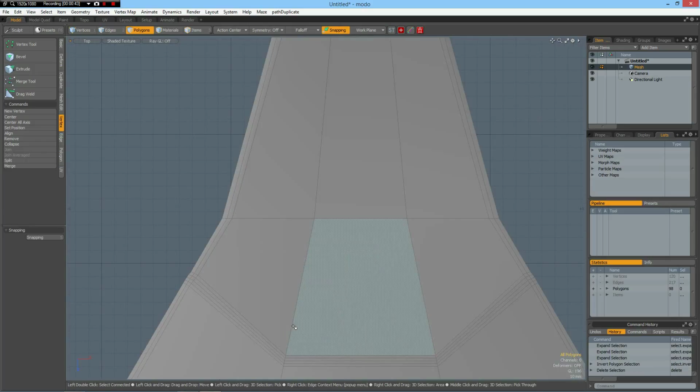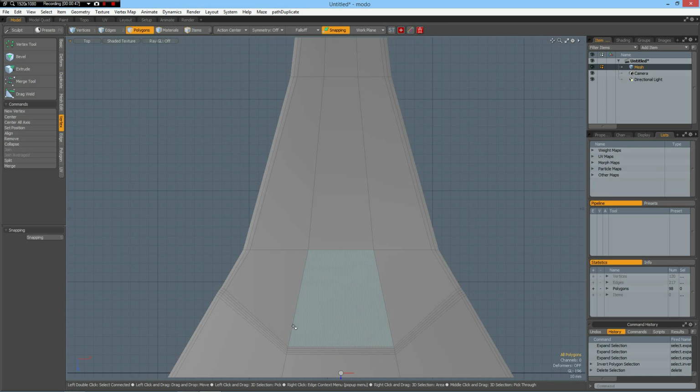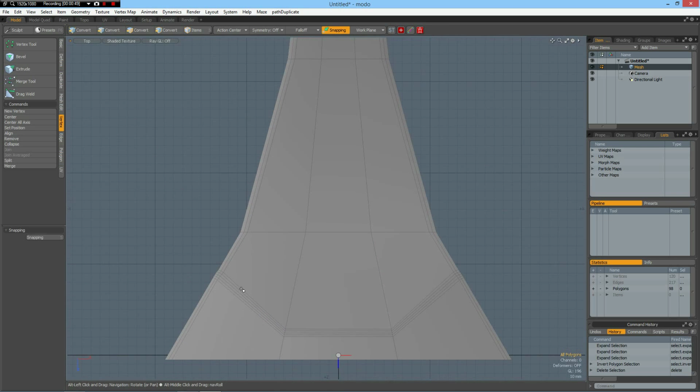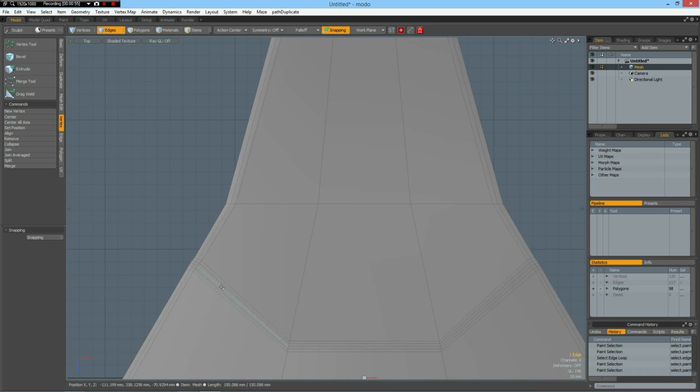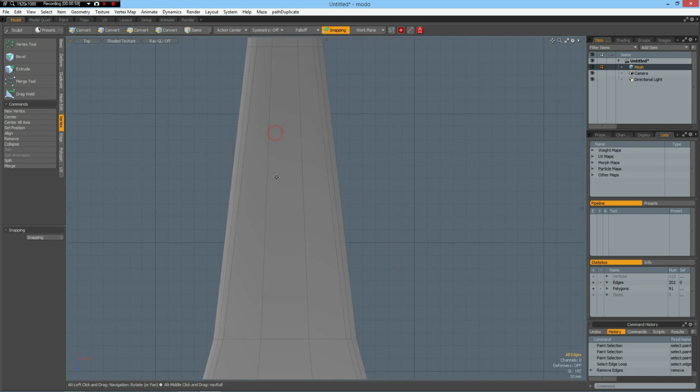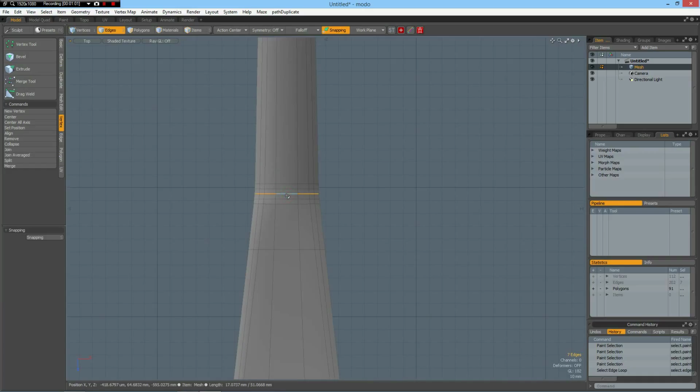Next I delete this middle area here, or edge rather, and the same up here. And now we can assign a selection set.